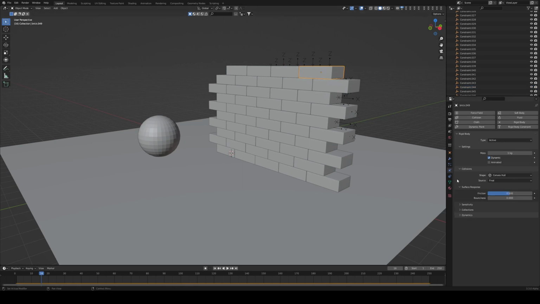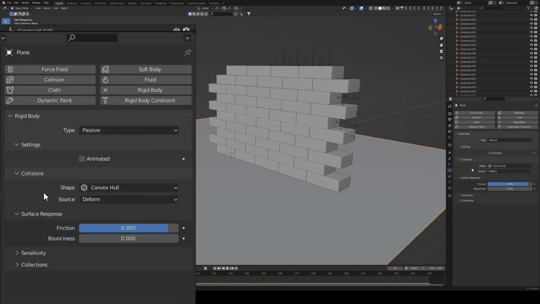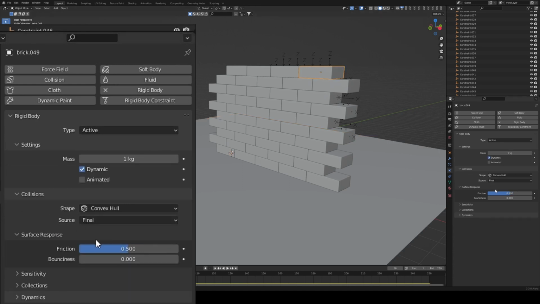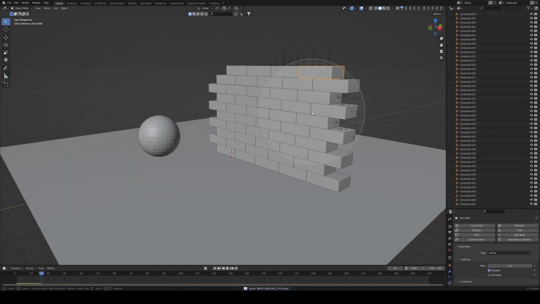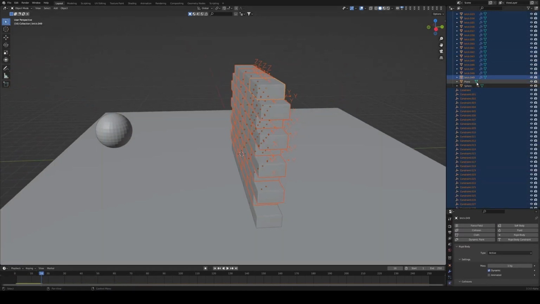It's the surface response. Basically what's happening is a lot of these guys, also because of the constraints, have this weird turning around, sliding action. So I just turned the friction to 0.9 or something like that. I'm also going to turn this guy to 0.9. Now, fair point. If we start choosing our bricks, we're also going to choose the constraints.